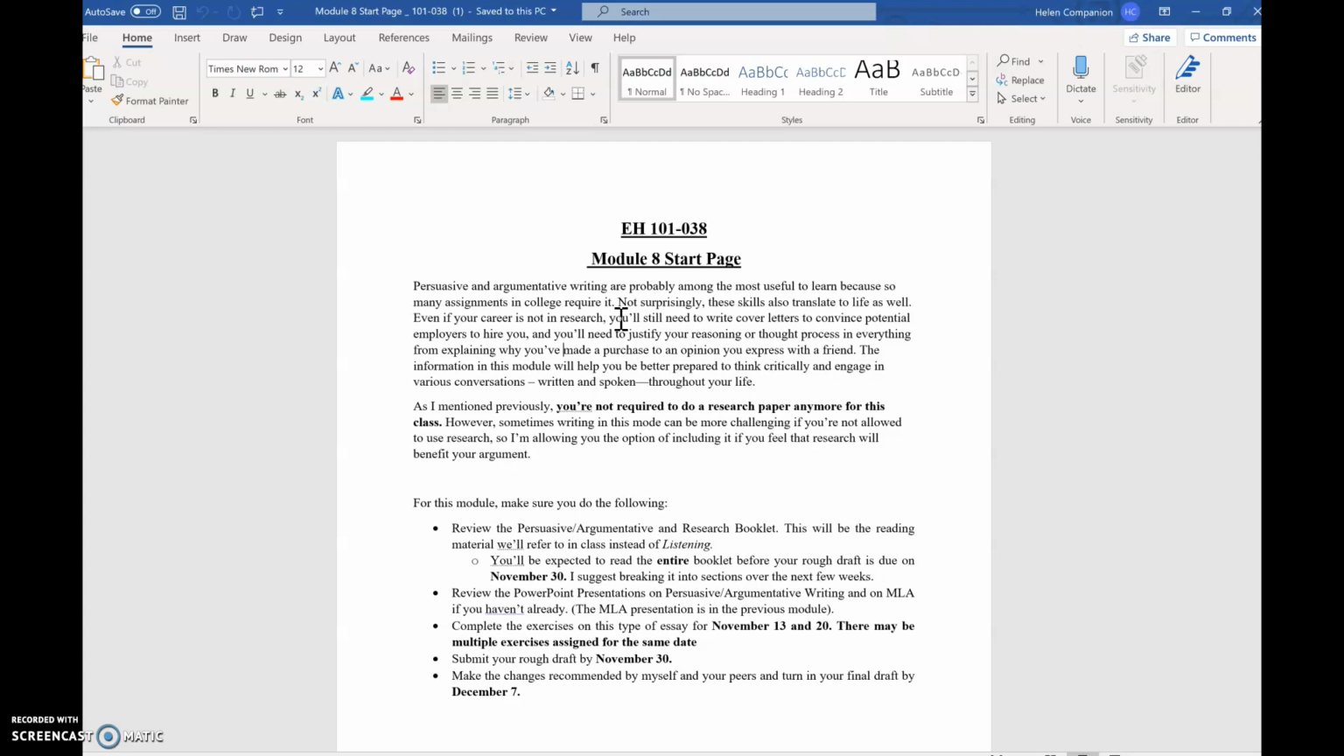As I've mentioned previously, you're not required to do a research paper anymore for this class, but I personally find it harder to write argumentative and persuasive writing without research. Sometimes having solid facts from what other people have said can make my point much, much stronger. So you do have the option of doing research with it, and there will be bonus points available for research that is integrated well.